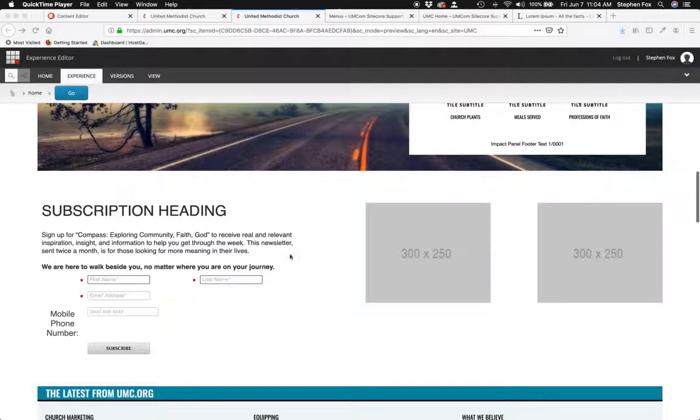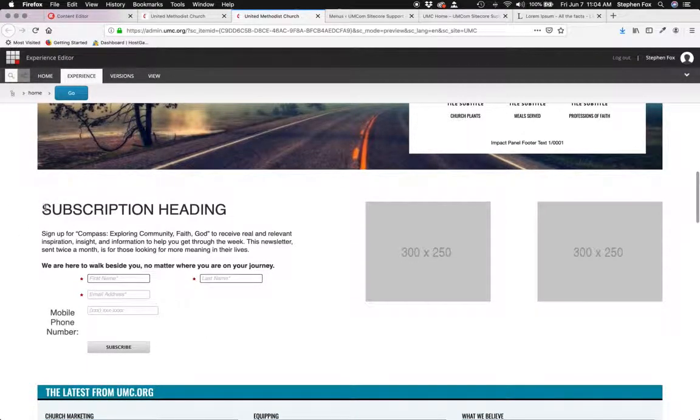A subscription heading, this is actually created in Marketo. So to change this, it's a little more complicated than just updating through Sitecore. You'll need a Marketo form embed, but someone from the UX team, probably myself, Stephen Fox, or Carrie Wright can help you with that.